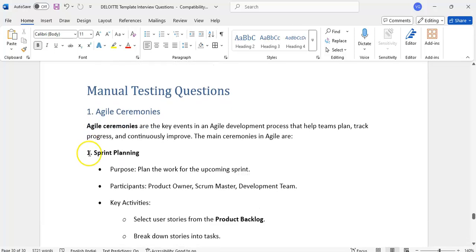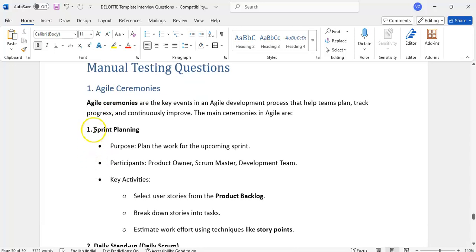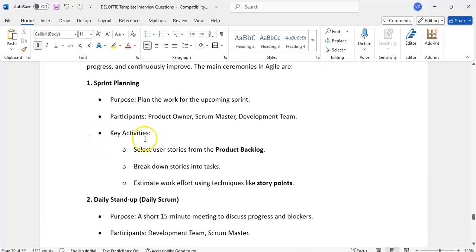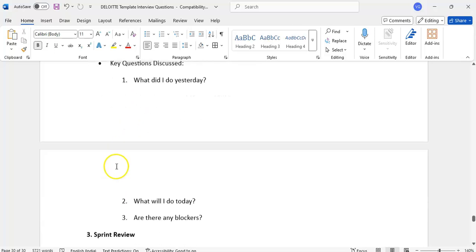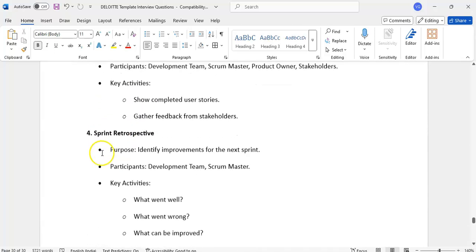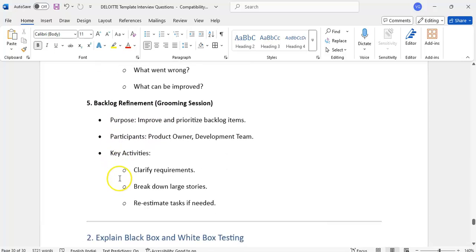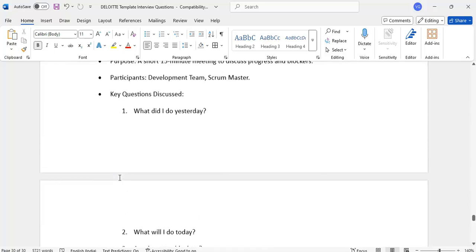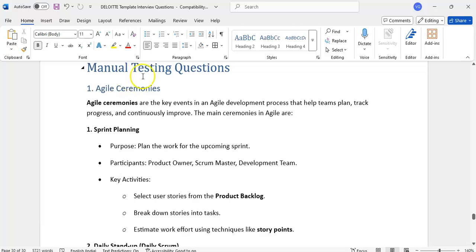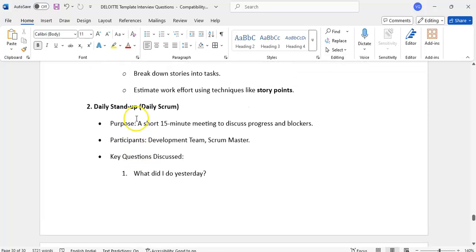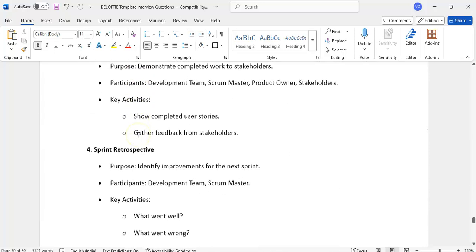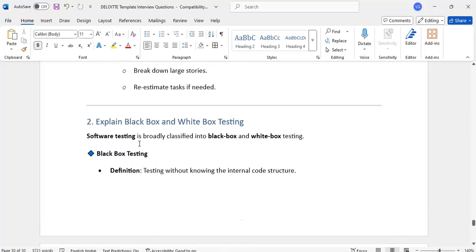Coming to manual, what are the agile ceremonies? I will not go into depth, just high level. Agile ceremonies means sprint planning, daily stand up, sprint review, sprint retrospective, backlog refinement. These are all called agile ceremonies.